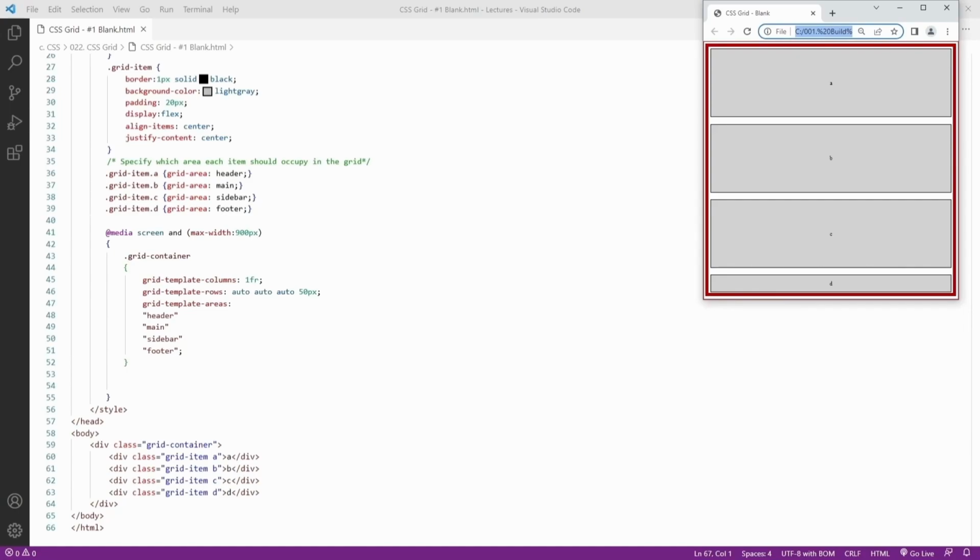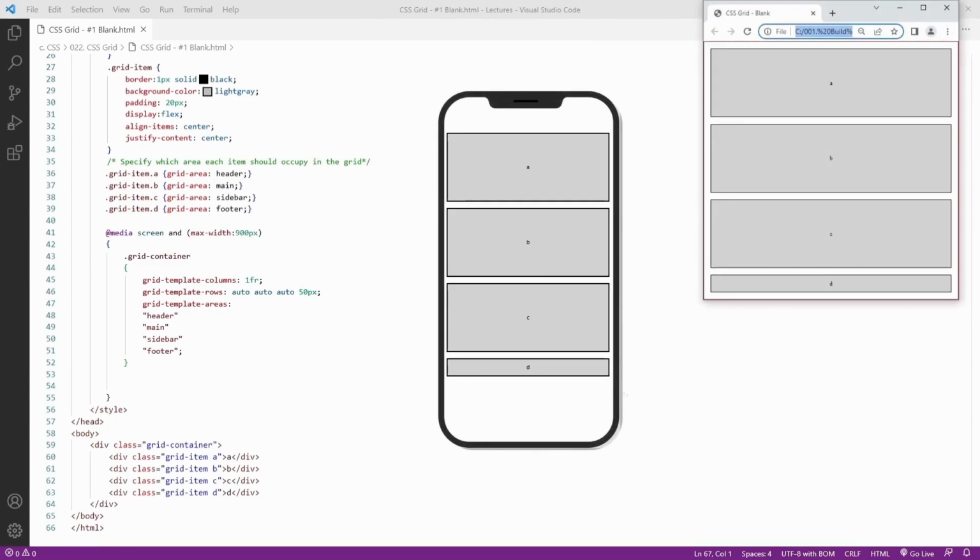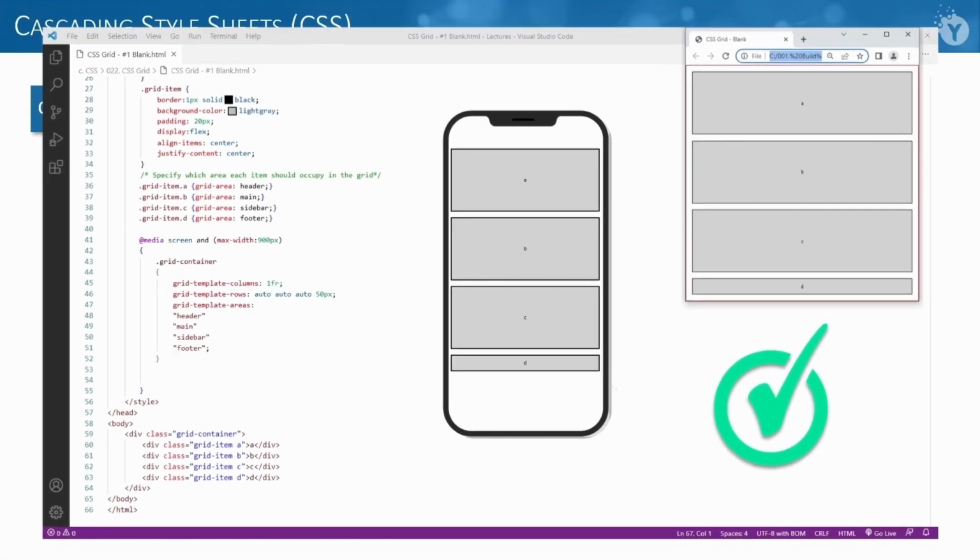When this happens, our grid adopts the new CSS rule that we added with the media query, and the items appear one below the other in a vertical column layout. This is perfect for mobile phones or tablets in portrait view. Okay, so great job. We've just created a really simple responsive web page layout using CSS Grid and media queries.